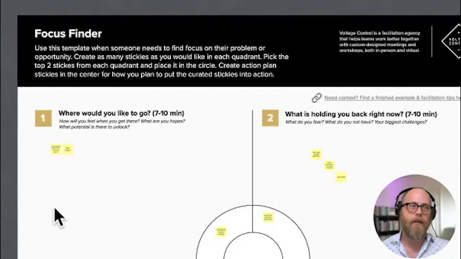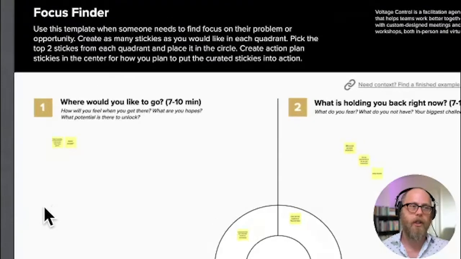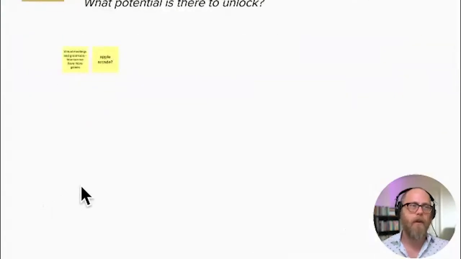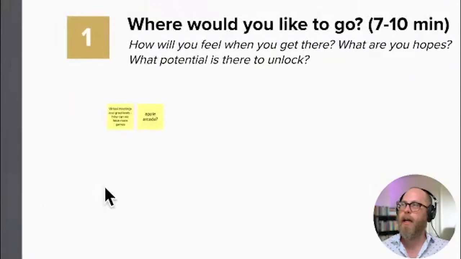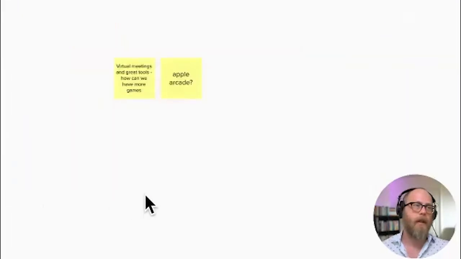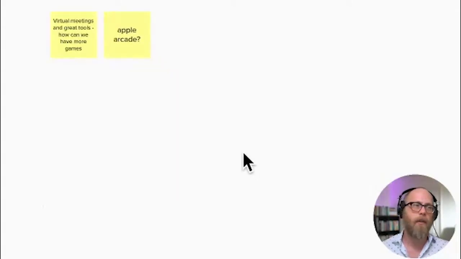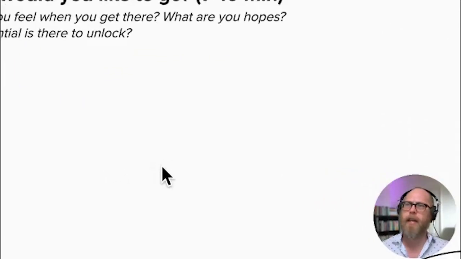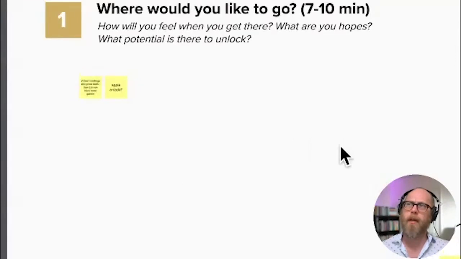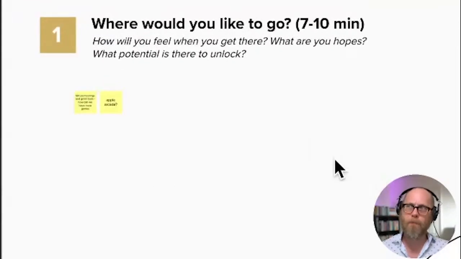And in the case of the session John and I just ran, we looked at first where he would like to go. And he said things like, well, Apple Arcade are doing these things, and there's virtual meetings all around us. There's great tools, but how can we gamify this more and really leverage the fact that when people get creative and playful, you can inspire more innovation.